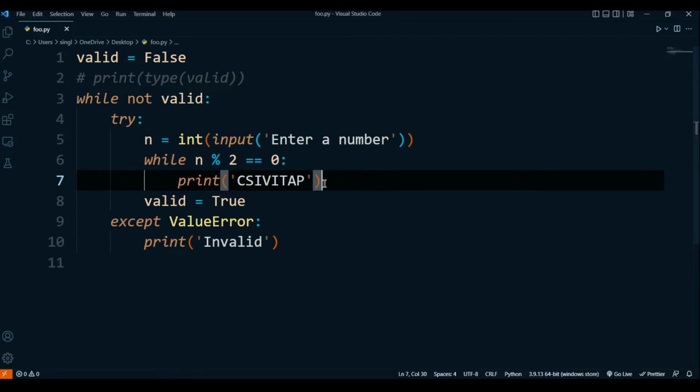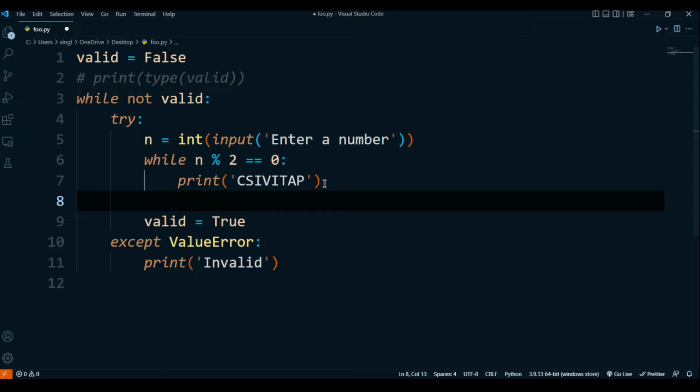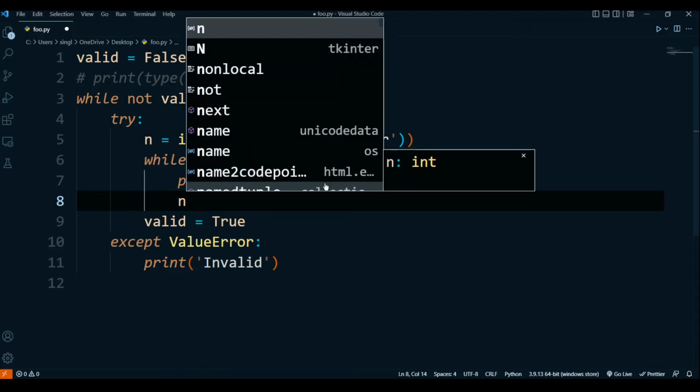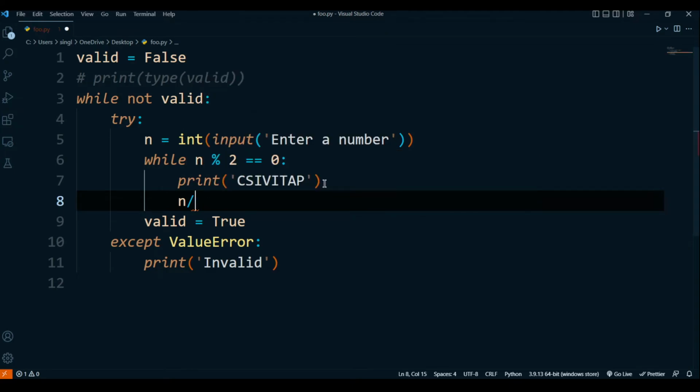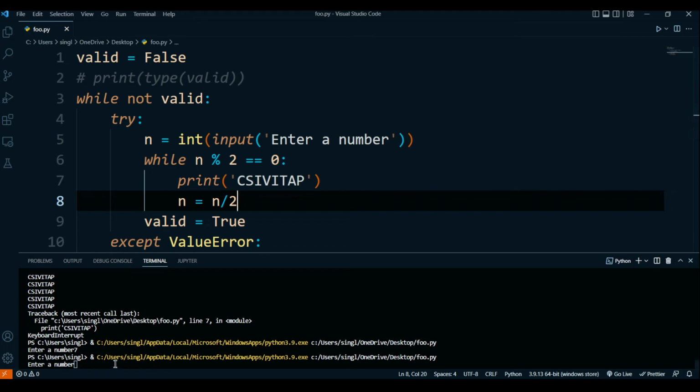So for doing that, we can change the value of n. I'm changing the value of n as follows: n is equal to n divided by 2. So the value of n will get halved at every step. And if we run this code this time, we won't face any error.